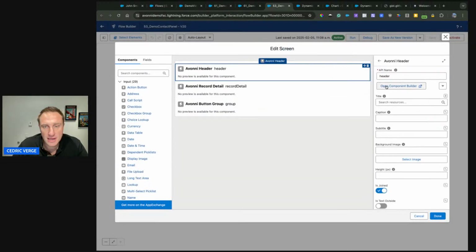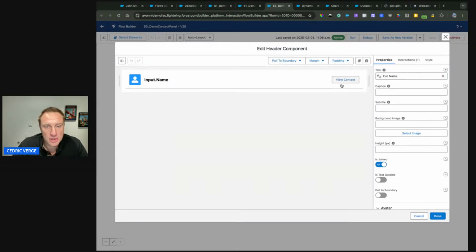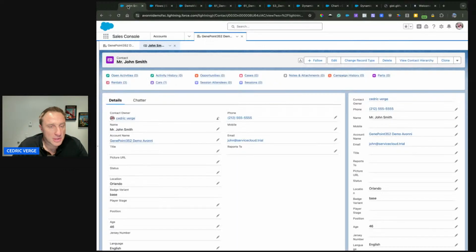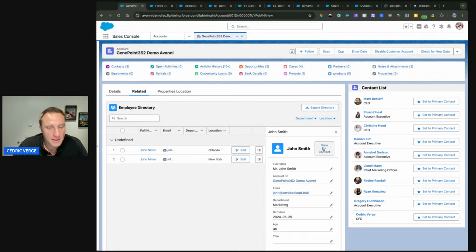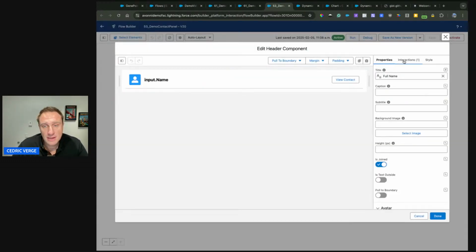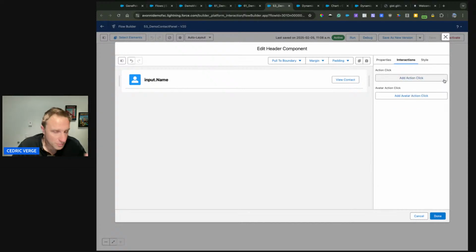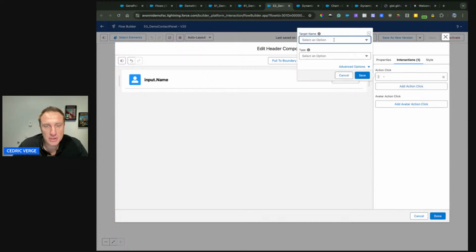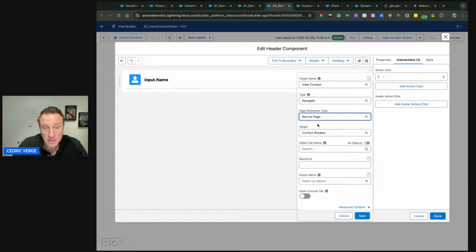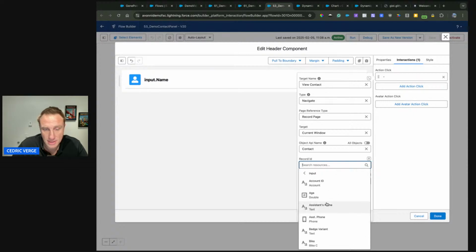So let's say Avonni header. I'd like to control the interaction on view contacts. If you remember this correctly, if we're closing that right there, I want to control the interaction on view contact, especially regarding Lightning console tabs. So right there, I can set an interaction. Let's say I'd like to create an interaction from scratch, add interaction, and I can say when they press view contact, navigate directly to the record page of the contact based on the ID, which is the input contact ID.